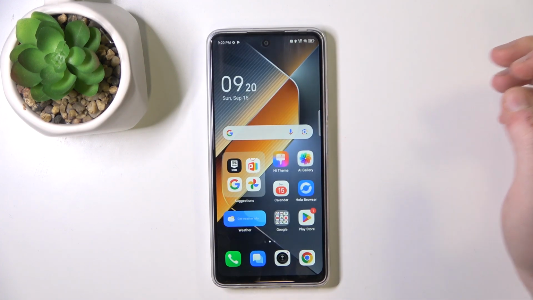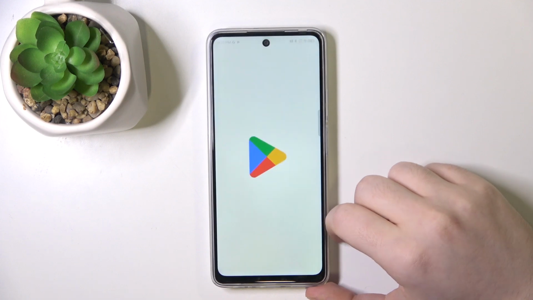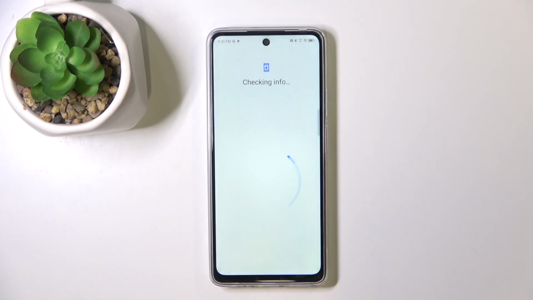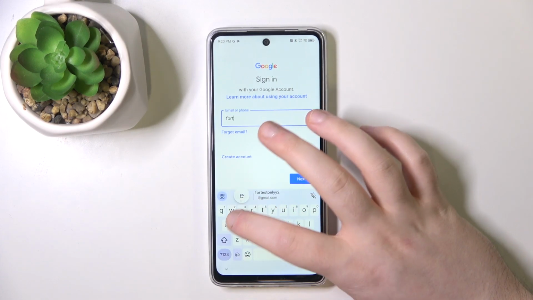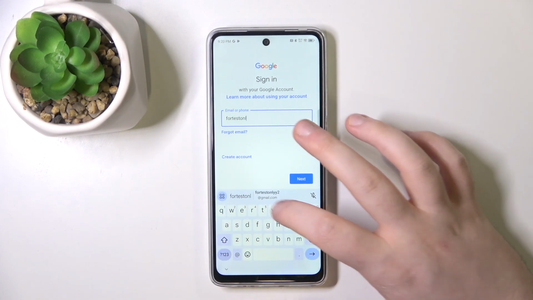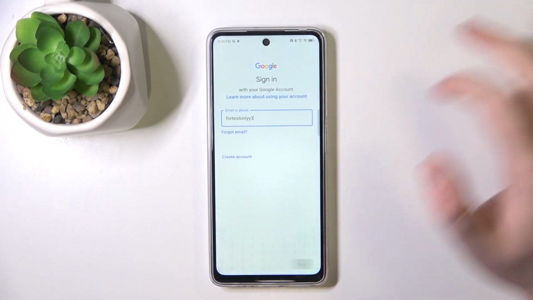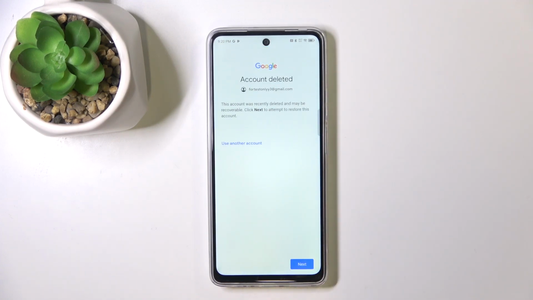Now your account should be removed, so now let's open, for example, Google Play Store and click Sign In. And now you have to enter your email address. Then click Next. And as you can see, my account is deleted, so now I click Next to recover it.